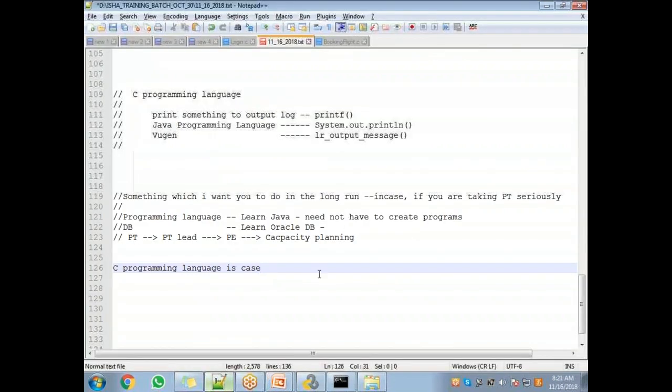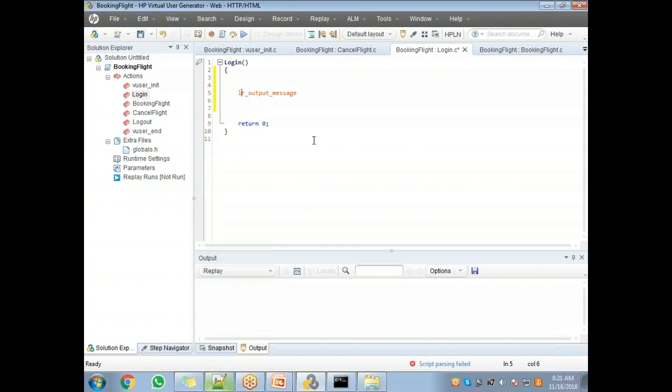Case sensitive. Which means that instead of small l, if you're typing capital L, it will not even recognize that function. So it is case sensitive. Always remember that. 70% of the programming issues that you see in LoadRunner are because of this case. You think you are typing it correctly, but instead of a small l you put a capital I, and it's gone. Now you see LR output message.